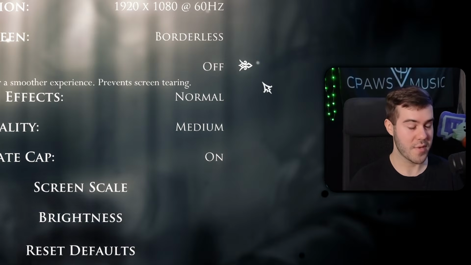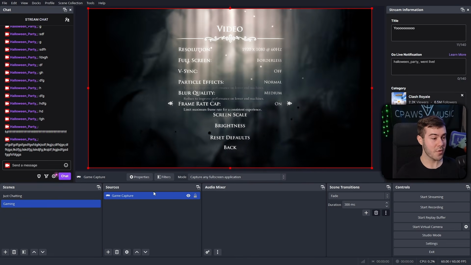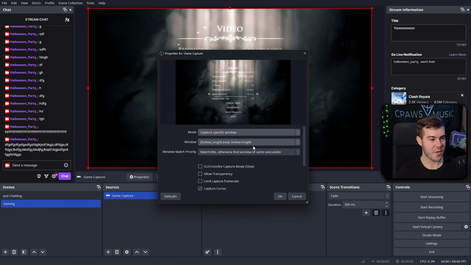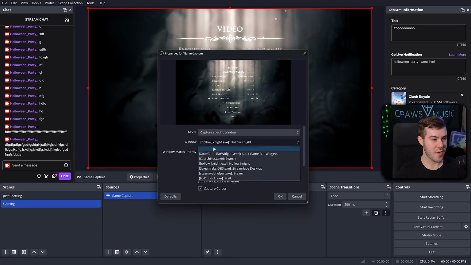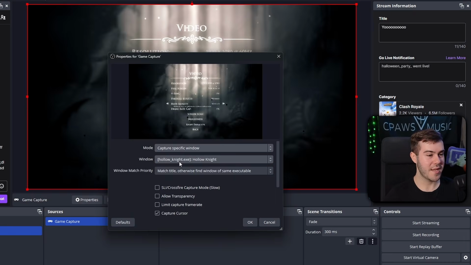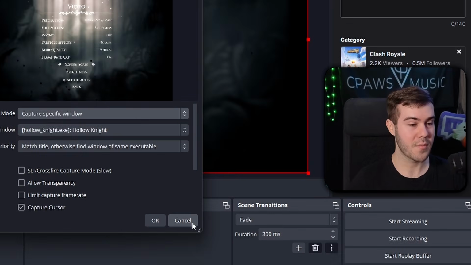So let's go back to OBS. So as you can see, now that it's in borderless, it's automatically captured any full screen application, which is great because if we have capture specific window on, anytime we play a new game, we're going to have to go back into this game capture source and change the window, which is freaking annoying, and I don't like doing that. So depending on the game, it can be a little finicky. So like I said, capture specific window is also a great option, but let me go over some more options as well.